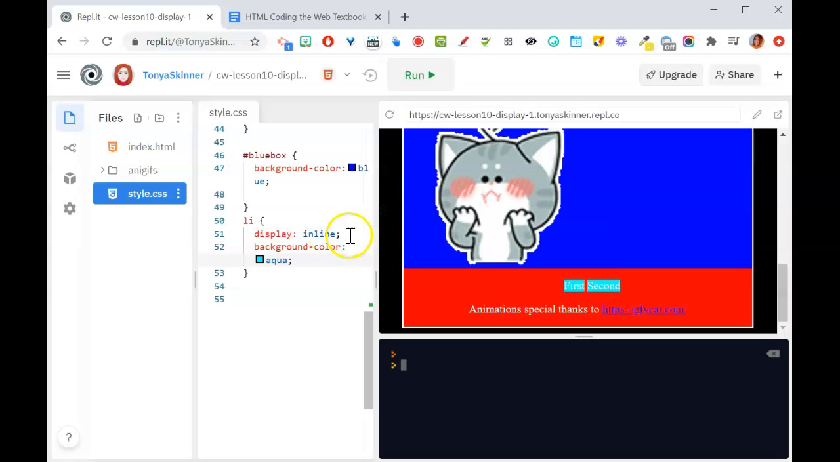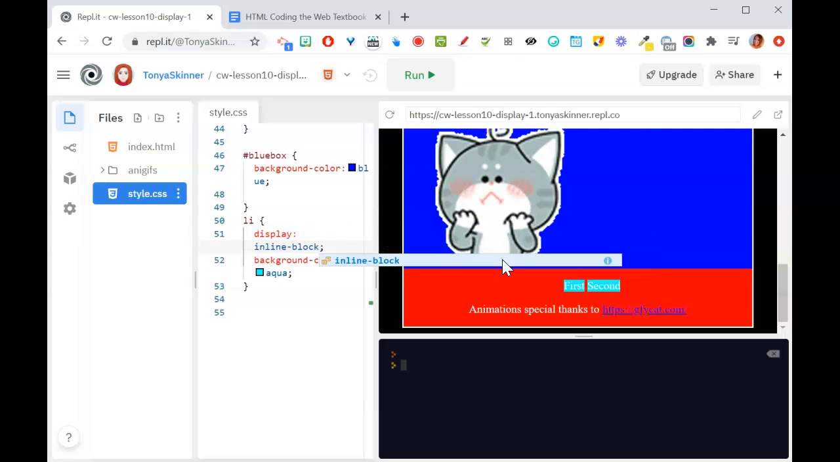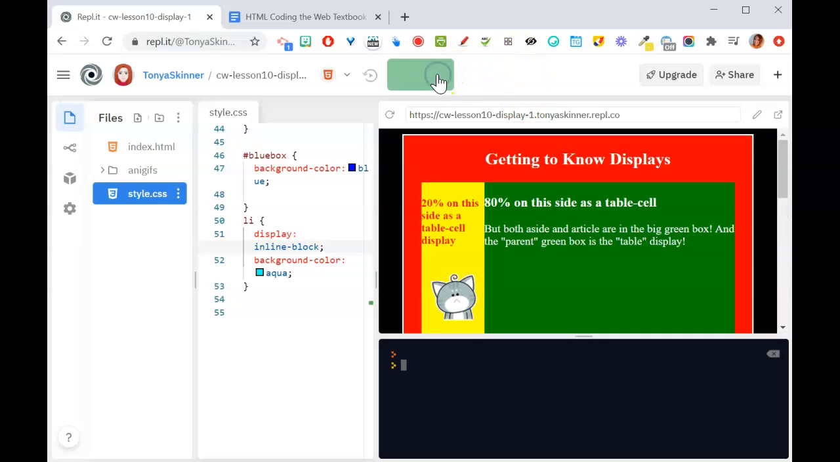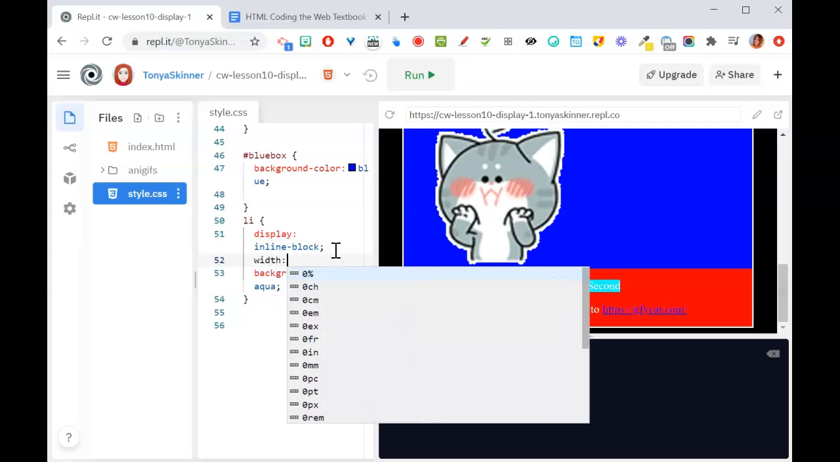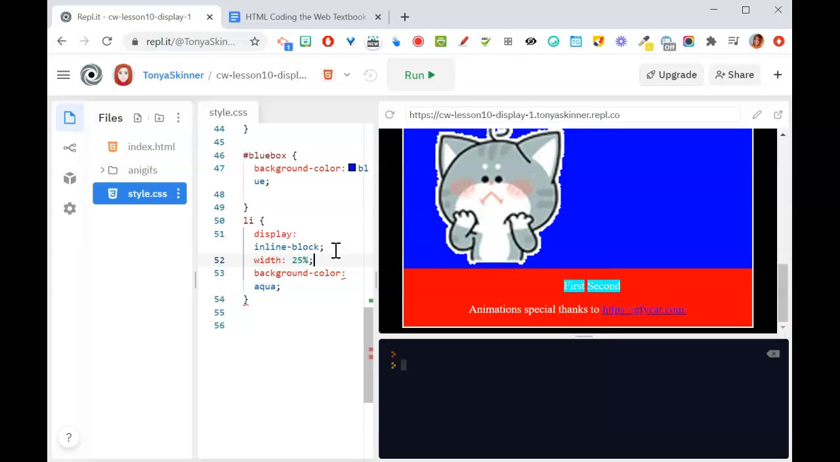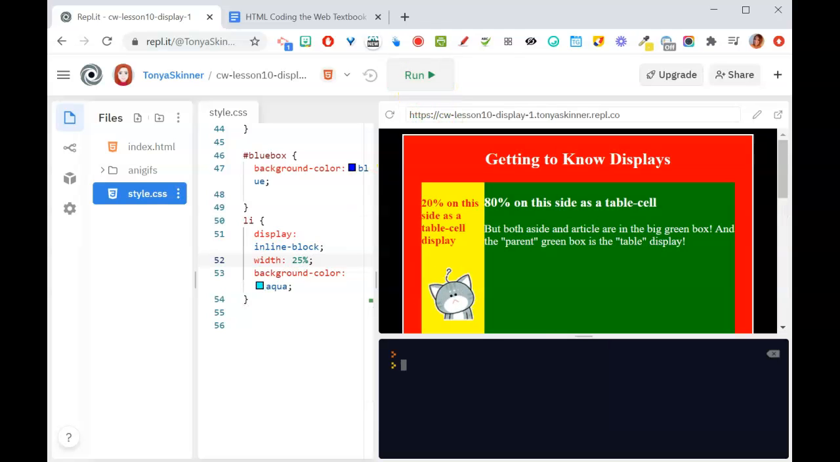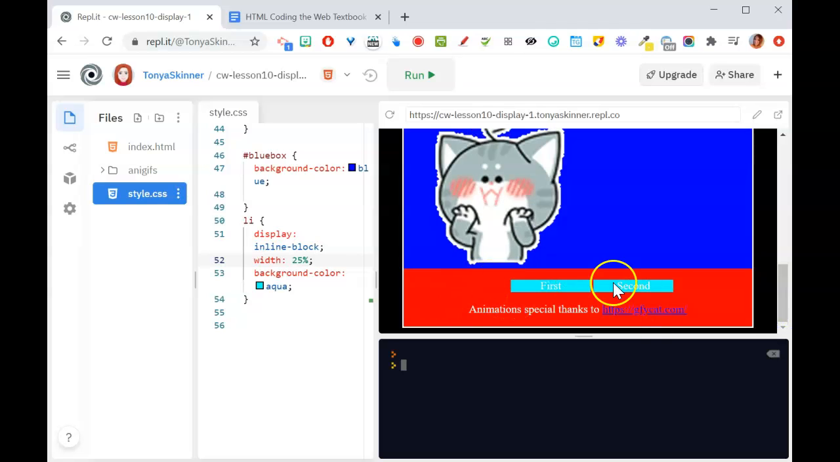So what I want to introduce you to is another display type, and it's called inline block, which means it's on the same line, but it treats it as a block element. It won't look different yet, but because it's treated as a block element, I can give it a width now. I could say that each of these is going to take up 25% of this area. There are still two more 25% to go. But see, now they're the same width.